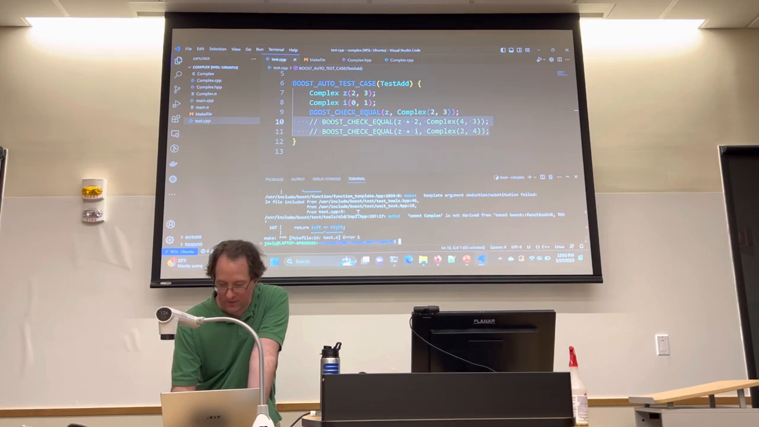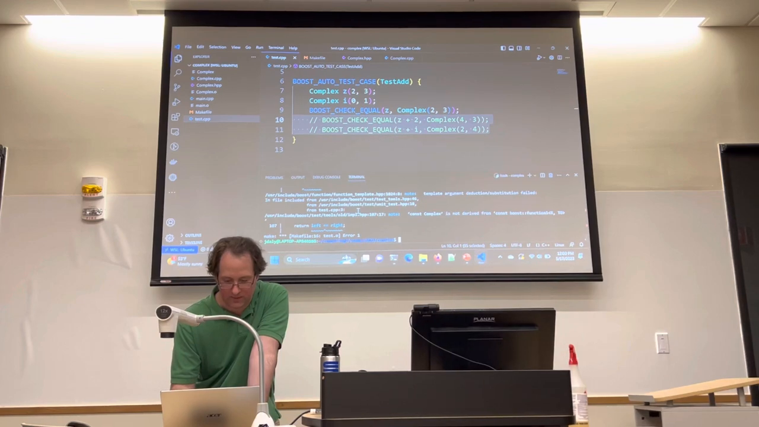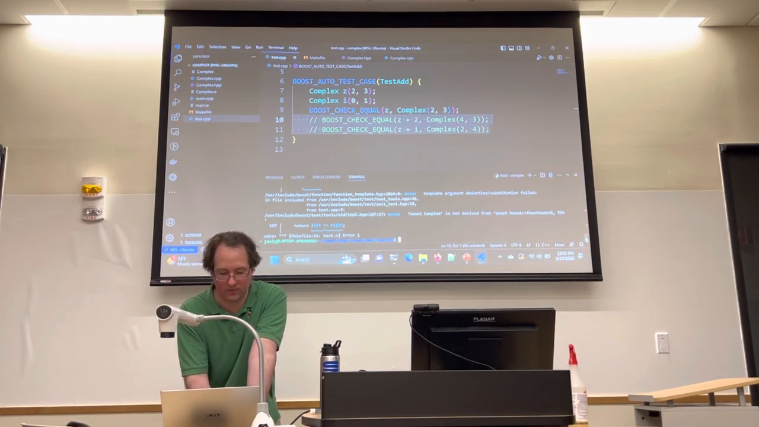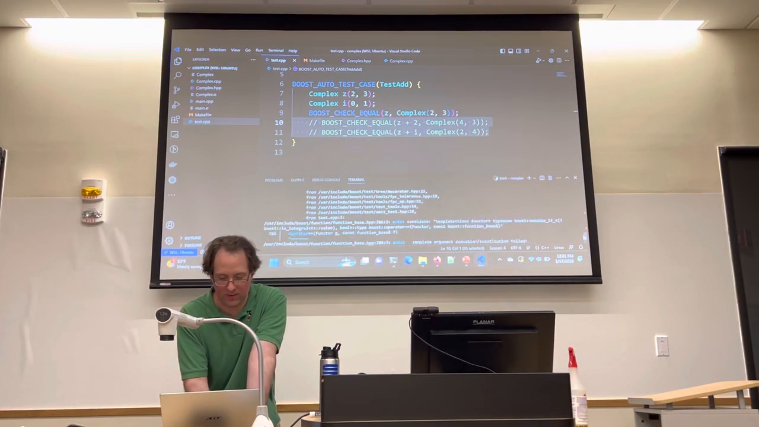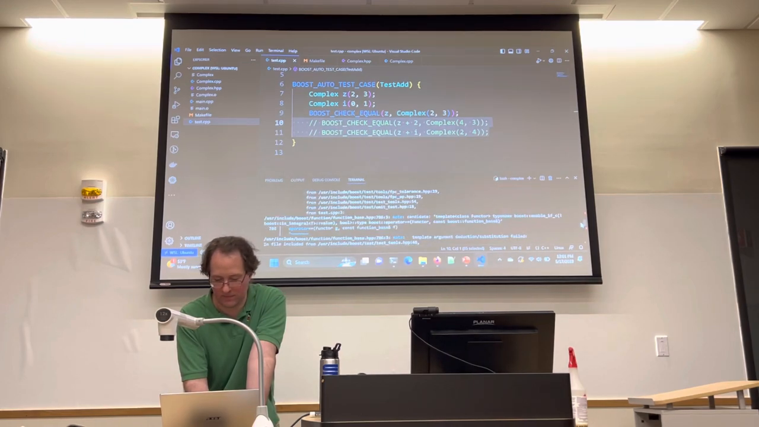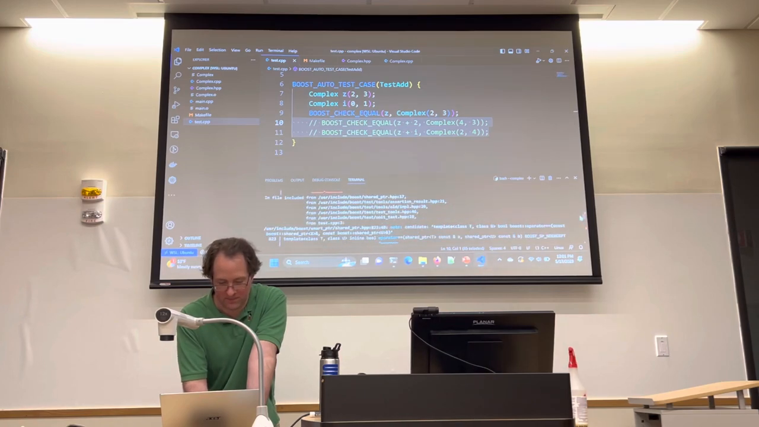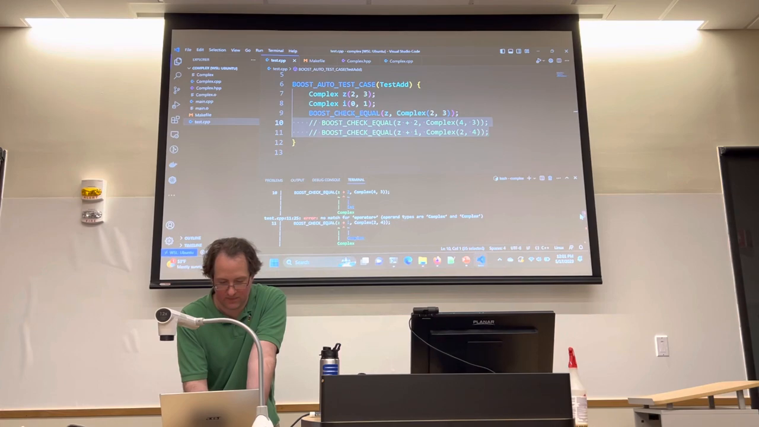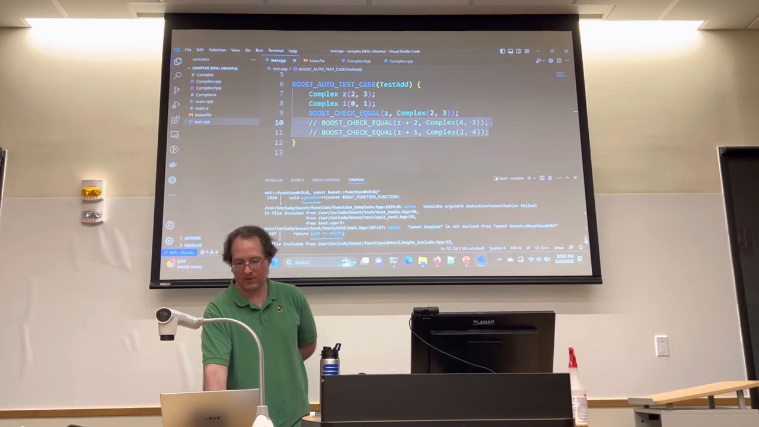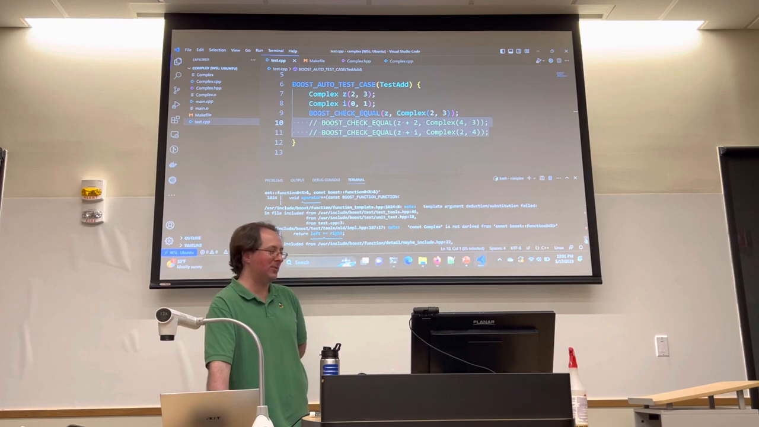Const complex is not derived from const boost function, return left equals right. This should have an equality operator. Why is reference wrapper? It's like I've done all this stuff without the tests before. I haven't done it with tests. And now we get live fire demonstrations in front of class. Isn't that great?